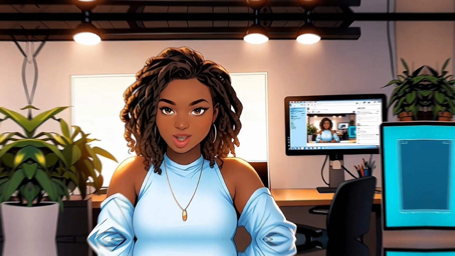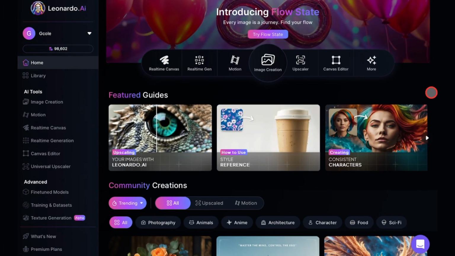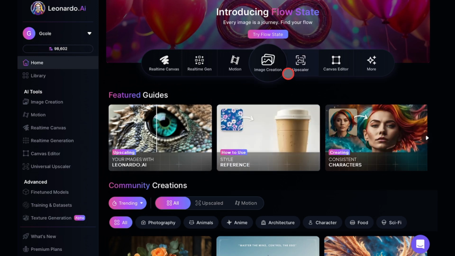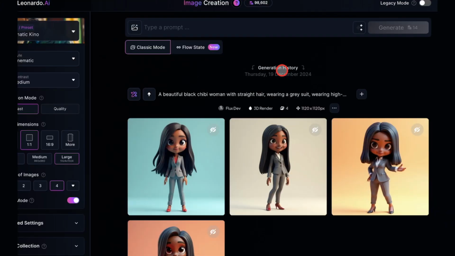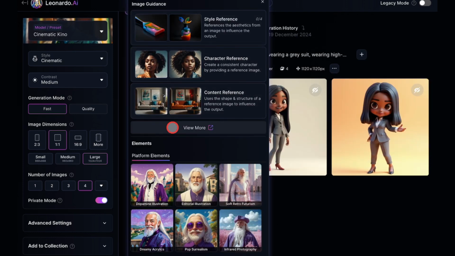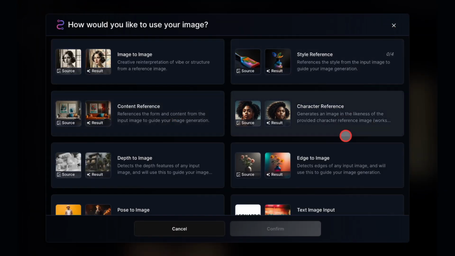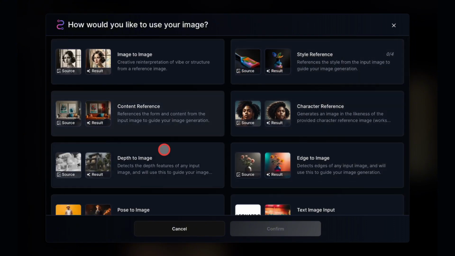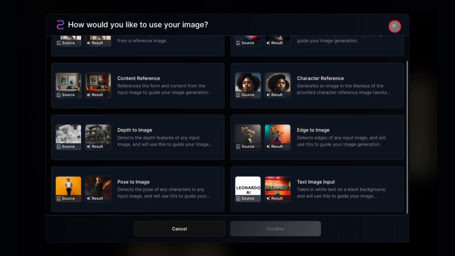The first thing you need to do is log into your Leonardo AI account. For this tutorial, I'm using the website. So I'm just going to click on Create Image to get to image generation, since that's where you'll find your options. At the top of the prompt box, you'll see an image icon with a plus sign. Just click on that and it'll bring up your choices. You can click on View More, and you'll see all the image-to-image options Leonardo AI has. There are about 8 of them, and I'm going to show you everything they can do in this video.